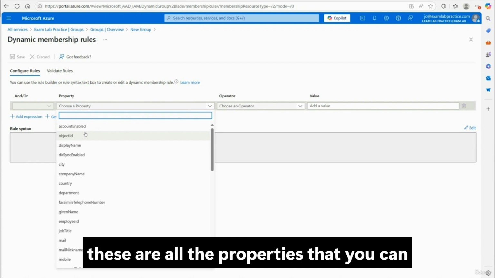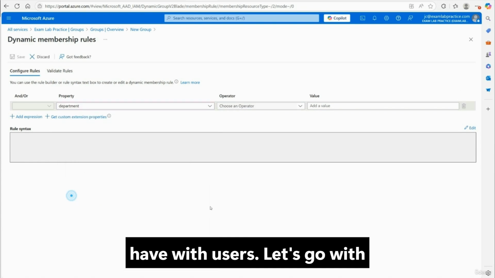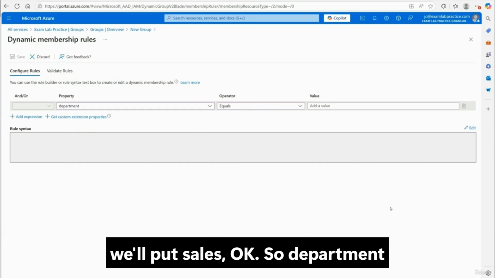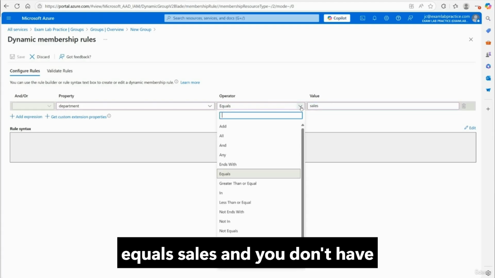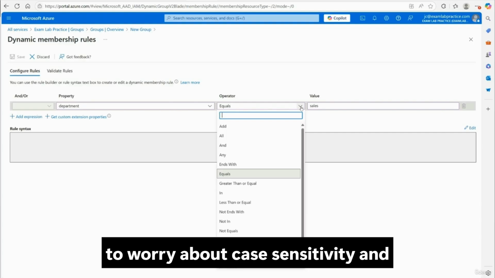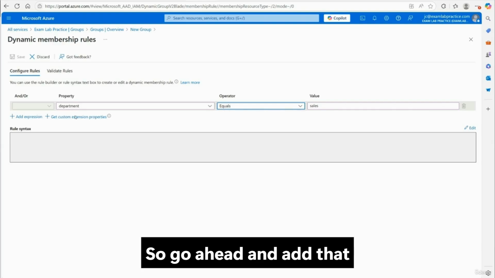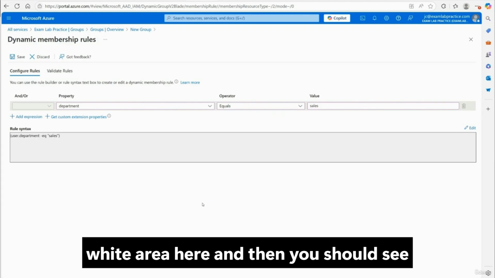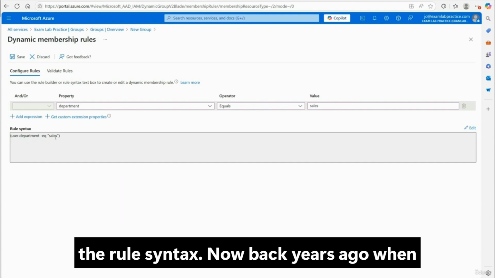If we go to property, look, these are all the properties that you can have with users. Let's go with department, and let's say equals, and we'll put sales. So department equals sales. And you don't have to worry about case sensitivity and all that. It's not case sensitive. So we'll go ahead and add, that'll be our expression. I'll click this white area here, and then you should see the save button appear. Also, you'll see the rule syntax.